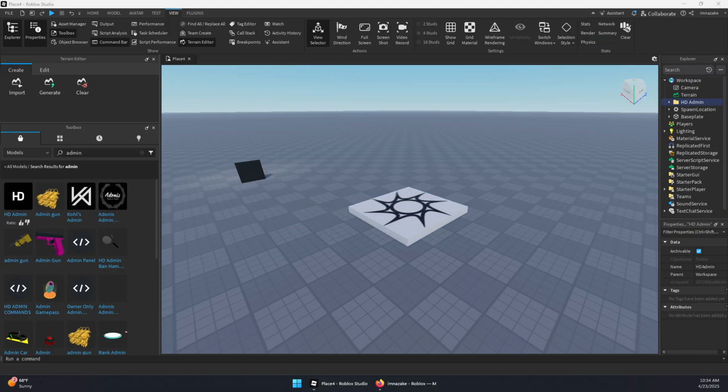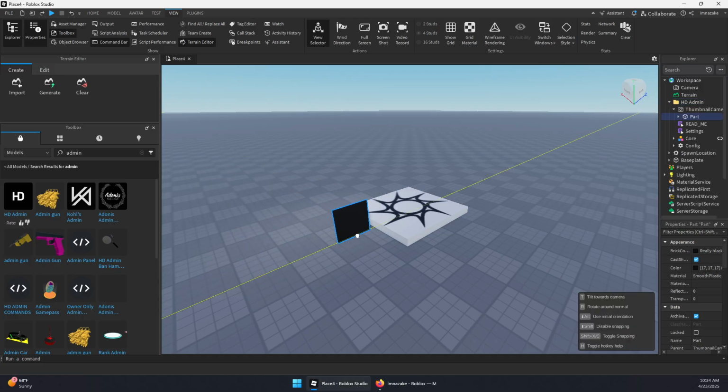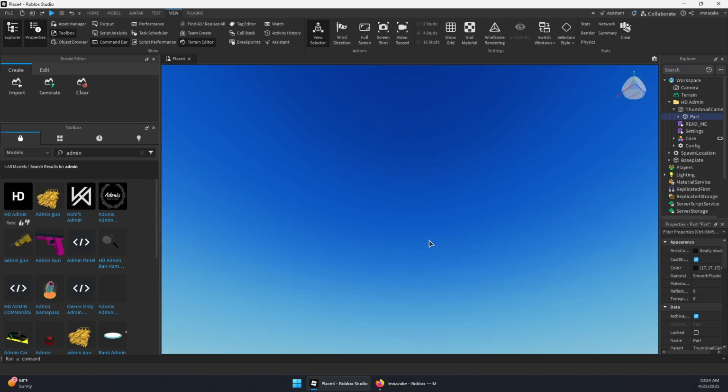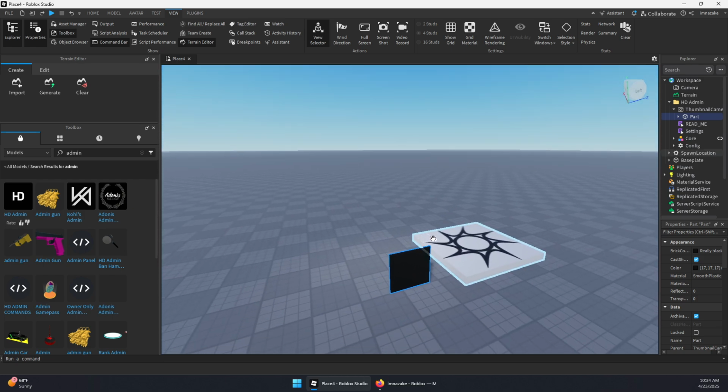Now you will simply need to hide this object so it's not visible to other players. You can simply drag it under the world or drag it up to the sky.